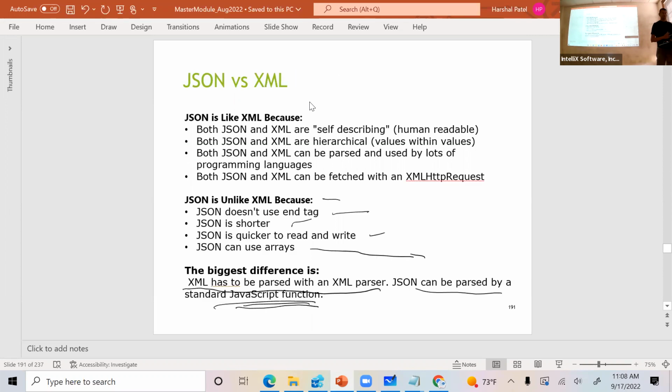All right, any questions? Okay, so your homework would be to create a JSON file. The same homework that you have for XML, just create it in JSON as well. So that same homework, you have to write it in JSON. Everybody good with the homework?